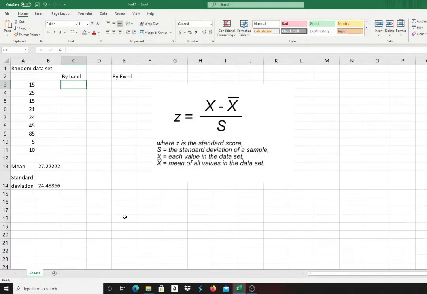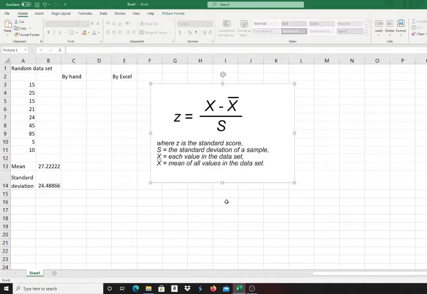Professor Fred giving you a quick video on how to do the z-scores in Excel. So first we're going to do it by hand, and then we're going to do it through Excel. And of course, you know the z-score is based off of this formula here, where you have your random x value minus your x bar, which is your mean, divided by your standard deviation. Sample standard deviation is what I should be saying.